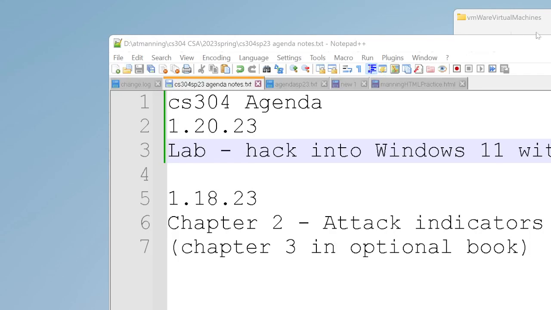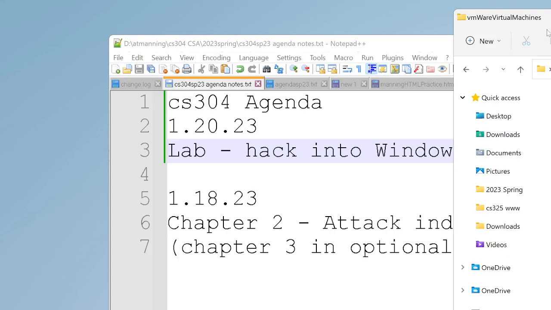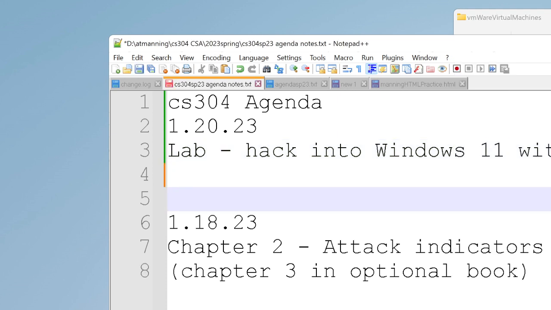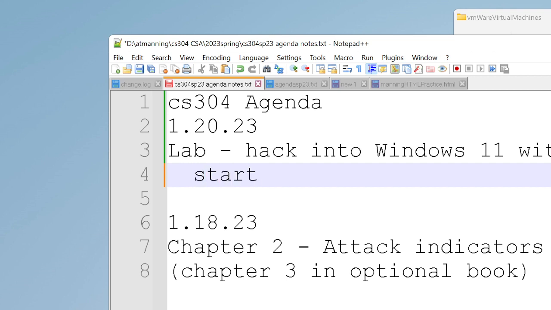So first thing I'm going to do is start up my VM. I'll explain it here in our little agenda thing. You're going to start up the VM, but actually you're going to do a reset twice before it actually boots into Windows.